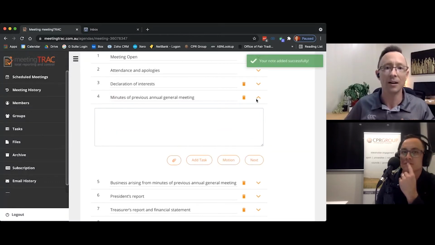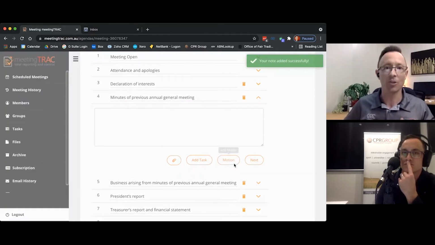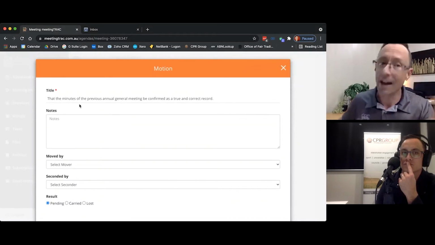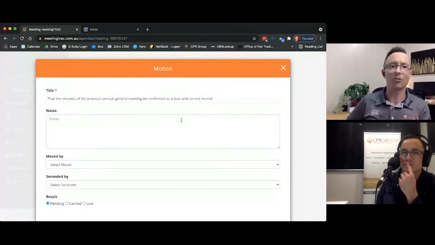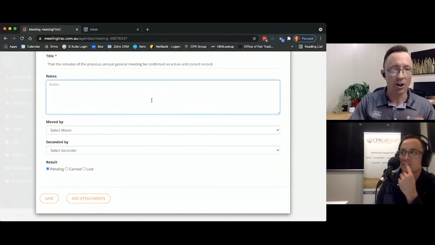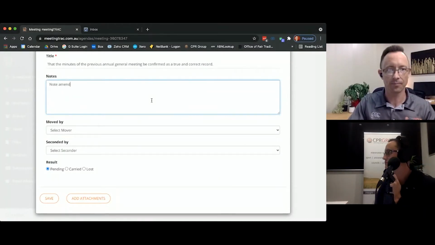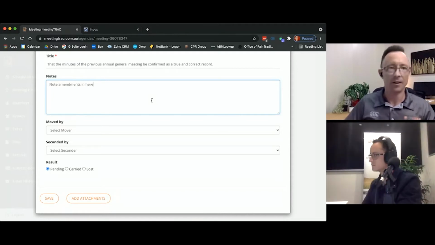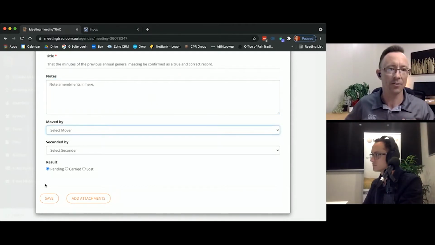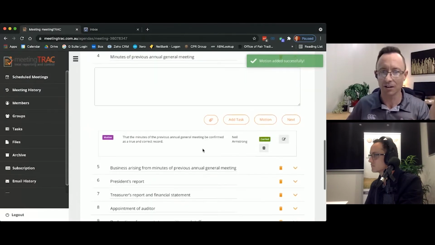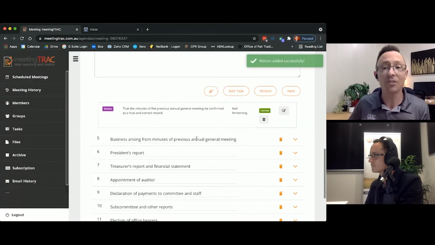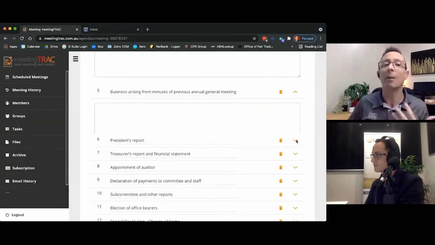So from here, again, let's have a look at what the motion is. Would somebody like to move that the minutes of the previous annual general meeting be confirmed as a true and accurate record? Note any amendments in here. Who moved that? Neil moved it and Gordon seconded it, and it was carried. Save. Done. Motion added. It's that simple. Then we've got the business arising. Again, because it's on the agenda, we remember to do that.